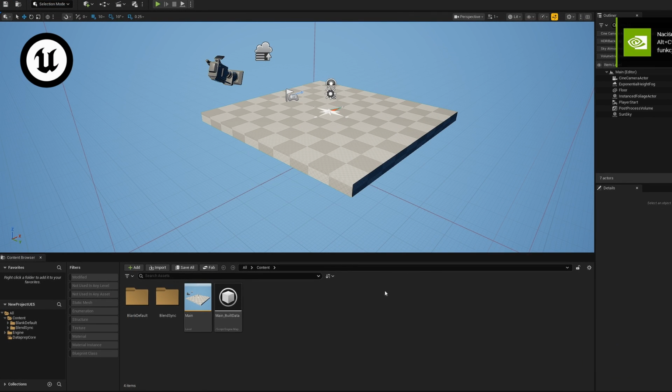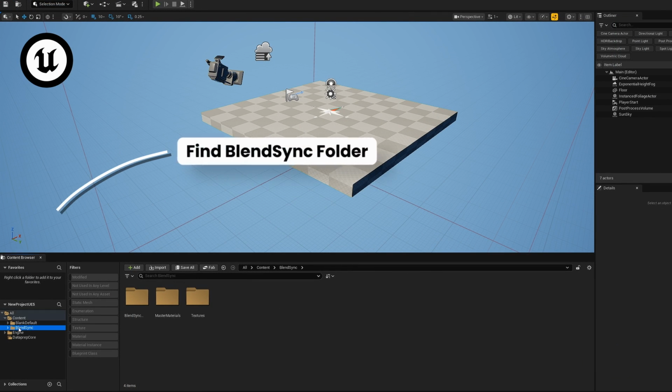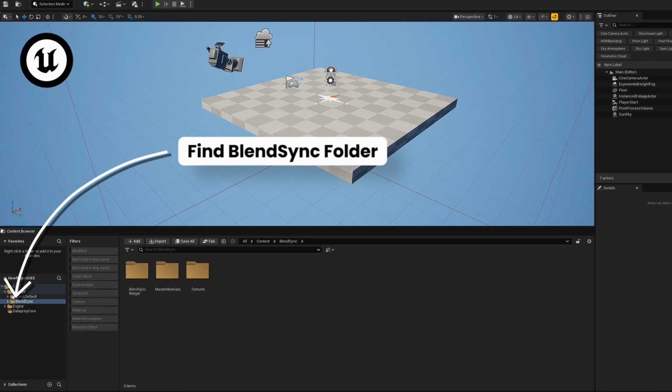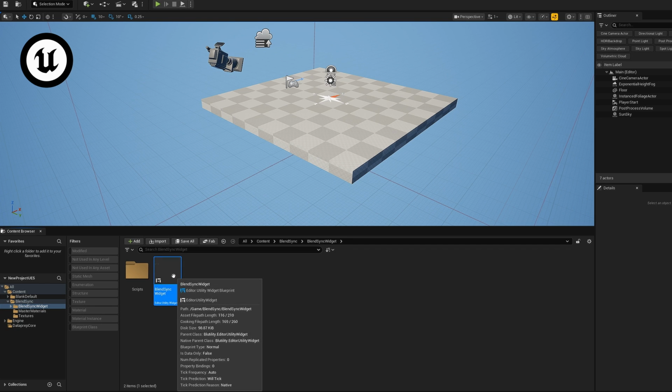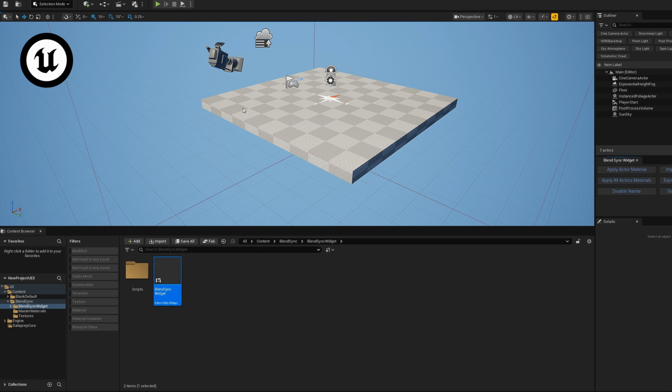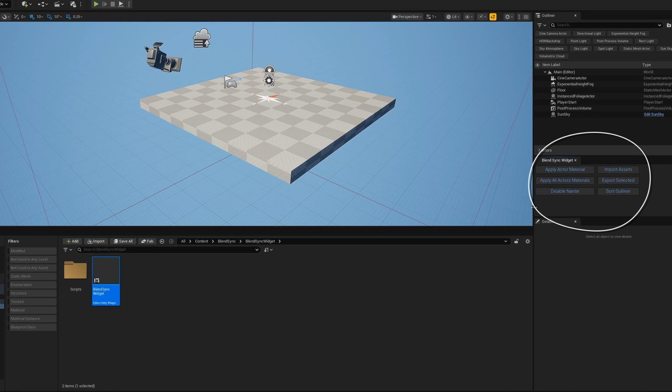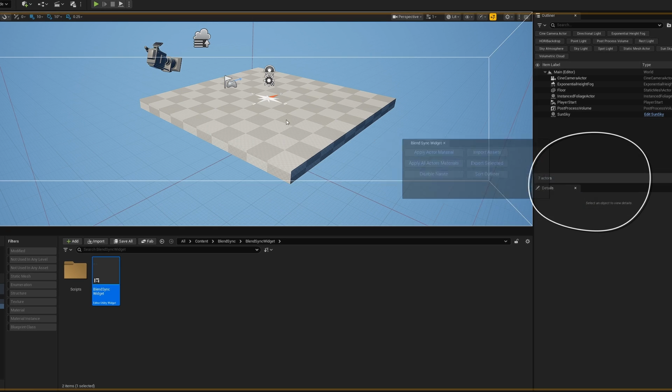You'll notice a new folder in your content browser called BlendSync. Inside it, there's a folder named BlendSync Widget. Right-click on the BlendSync widget and choose Run Editor Utility Widget. A new panel will appear. This is your main BlendSync interface inside Unreal.